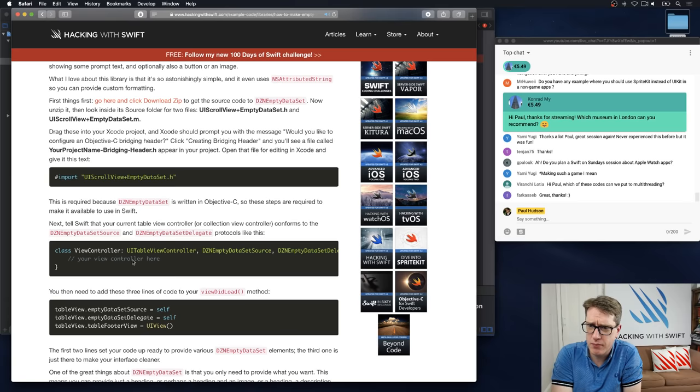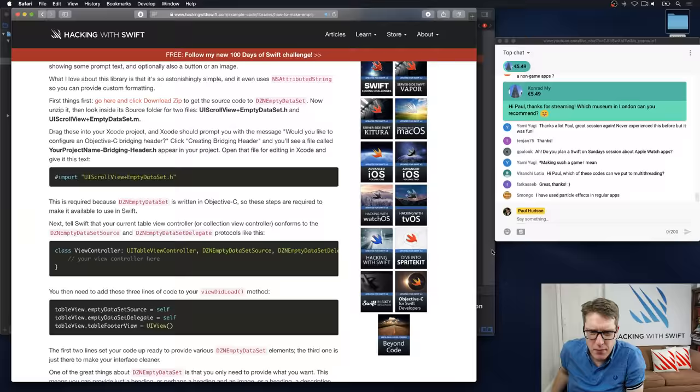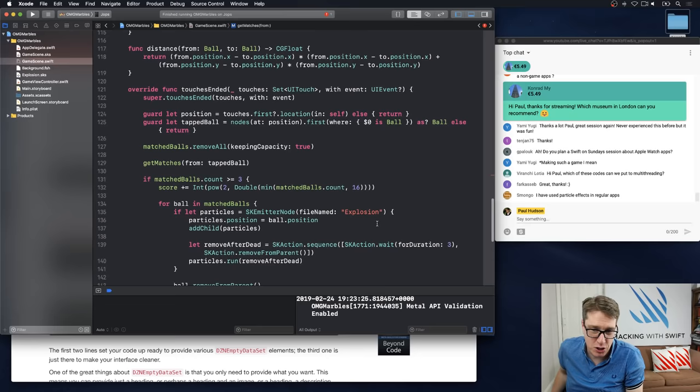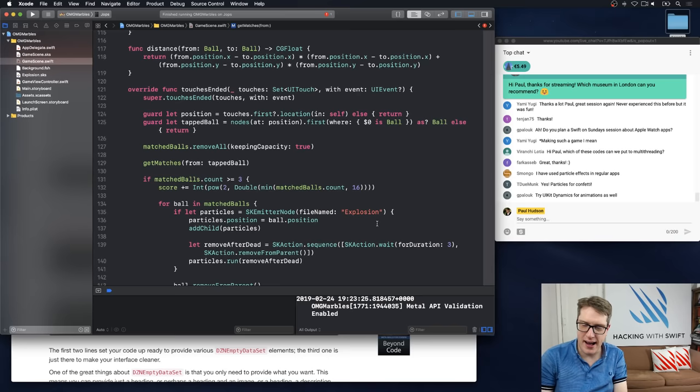Varanchi, which of these codes can I put to multi-threading? Probably none of them. I mean, in this particular game, there's no need to. Multi-threading is great, right? Your average iPhone these days has 6 CPUs depending on its age, and the iPad's got a lot as well, which is great. But unless you need it, you don't want to get into it because it causes problems.